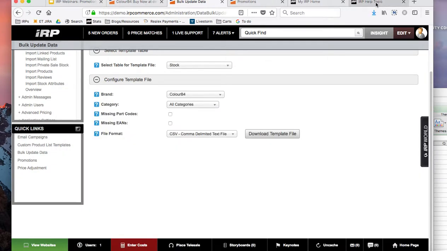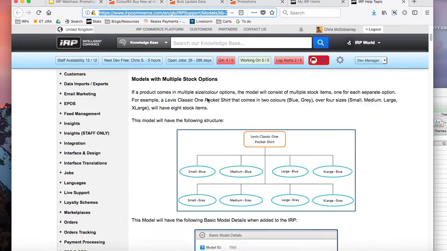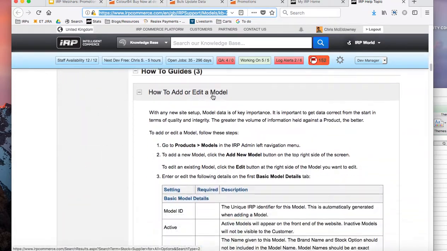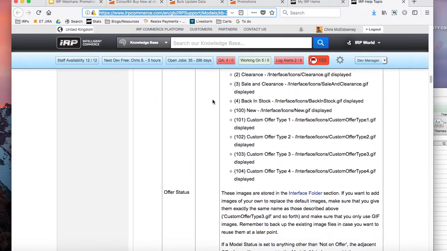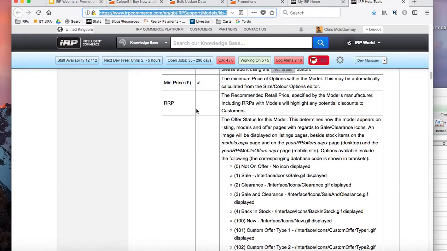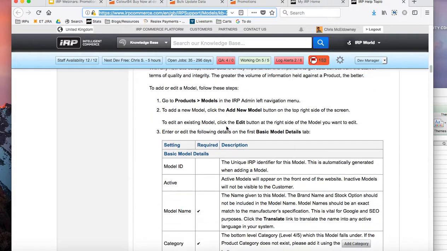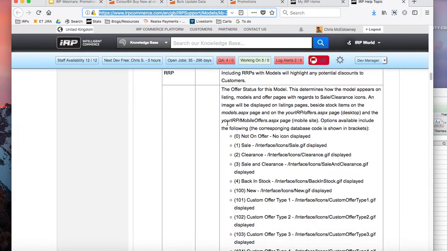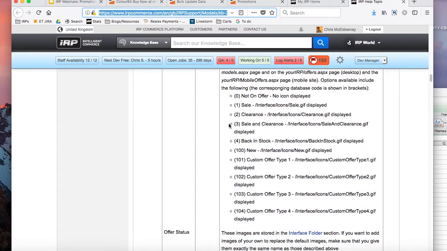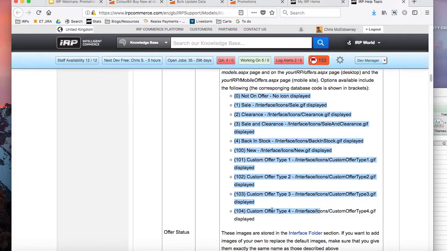You will see in the IRP world under models, in the help section, you'll see a list of these offer statuses in the how to add or edit a model section. Links to these will be provided with the slides afterwards, so don't worry about taking this down. These are my varying offer statuses, and in brackets the corresponding database code.